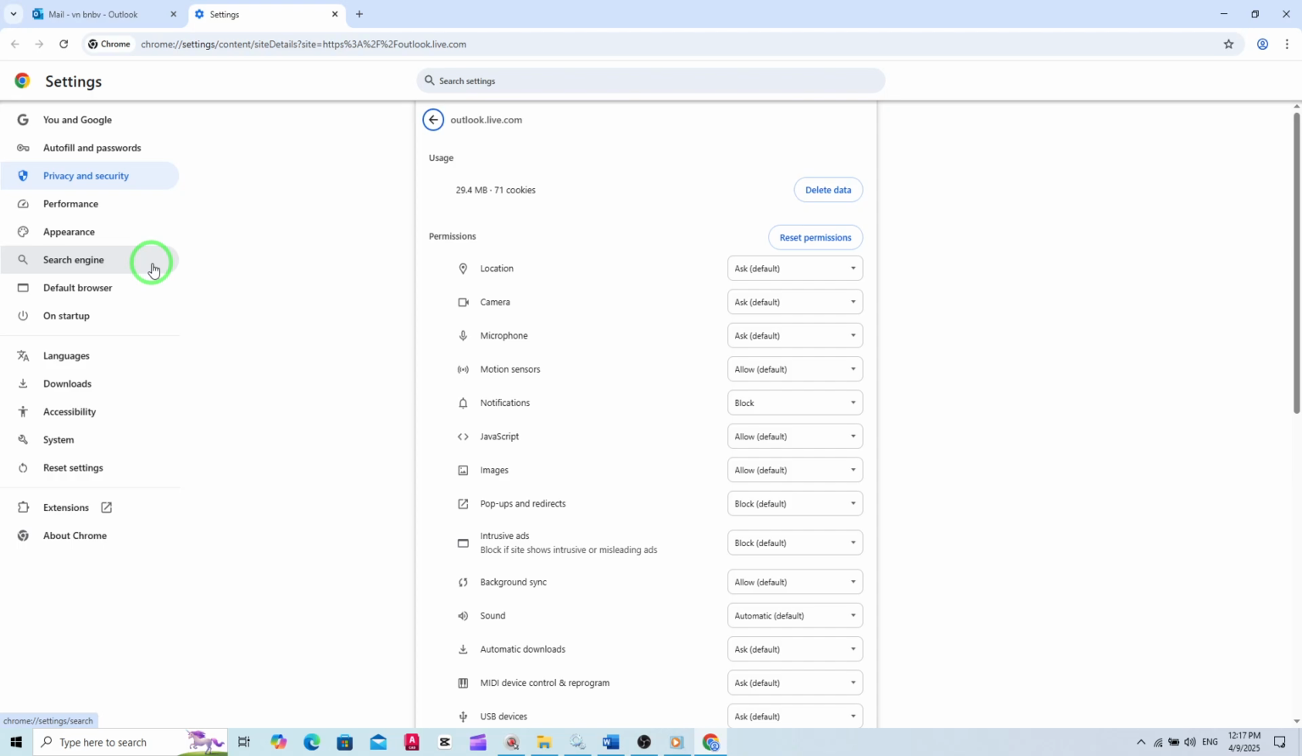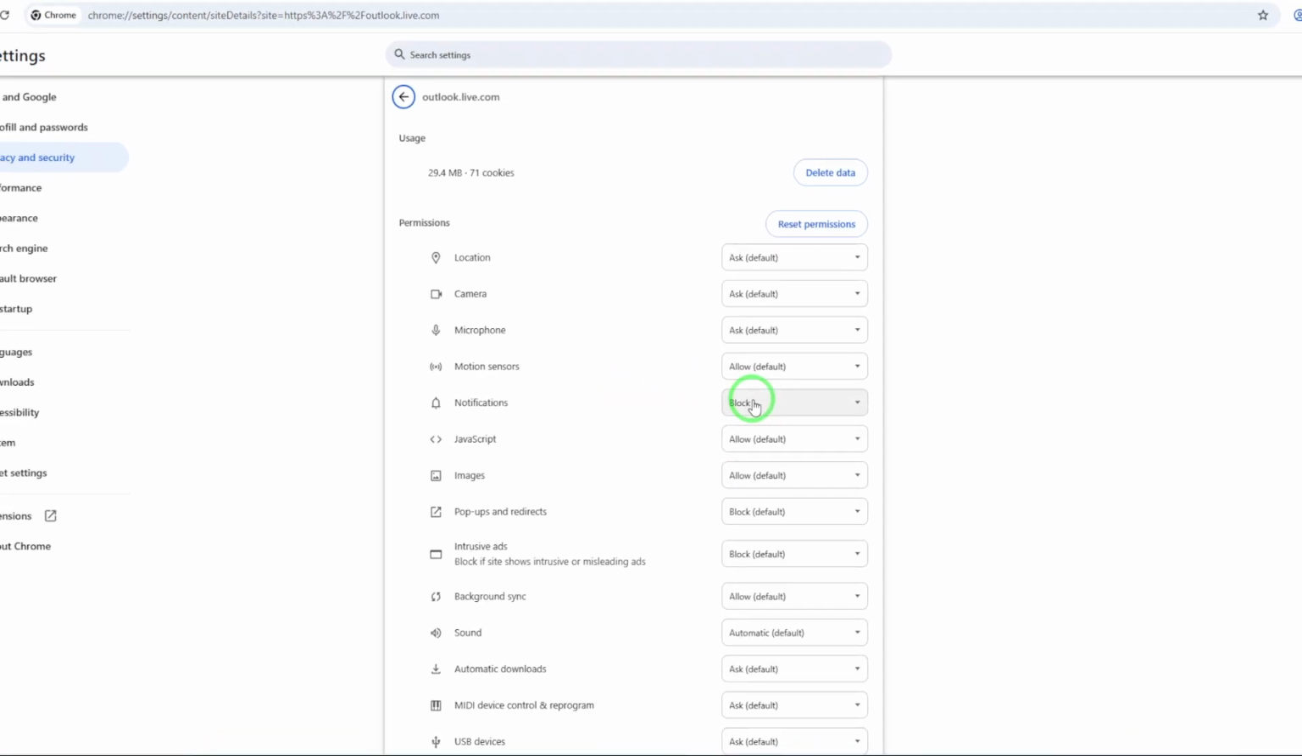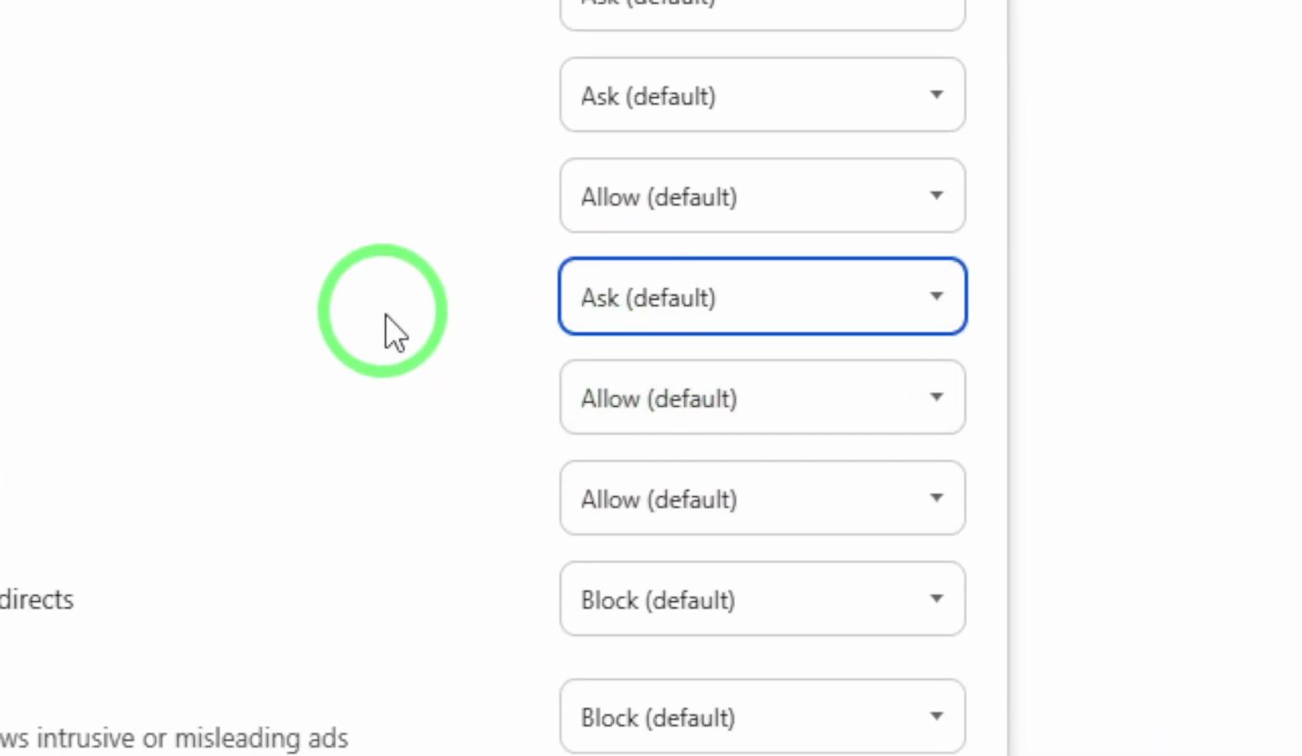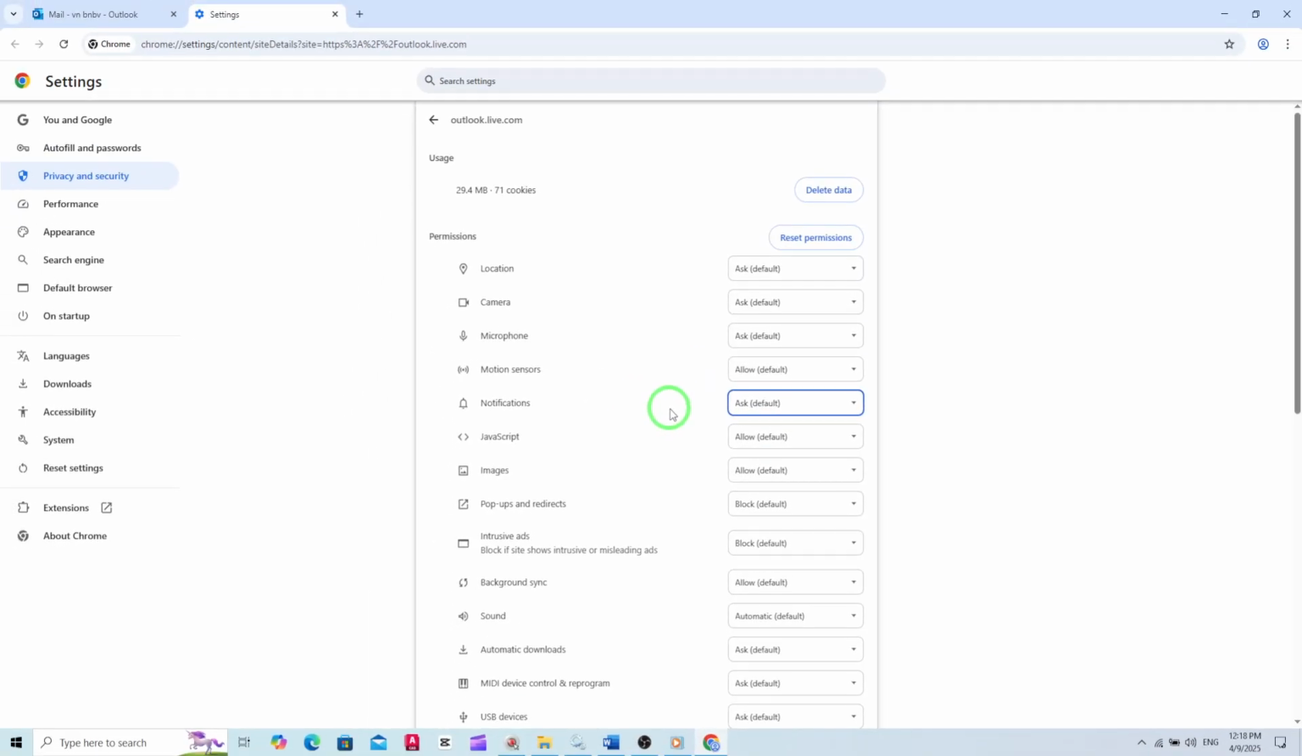Now find the section labeled Notifications. It's usually listed under the Permissions category. Next to Notifications, you'll see a drop-down menu with several options. Click on it and select Ask. This setting ensures that whenever Outlook wants to send notifications, your browser will prompt you first for approval.